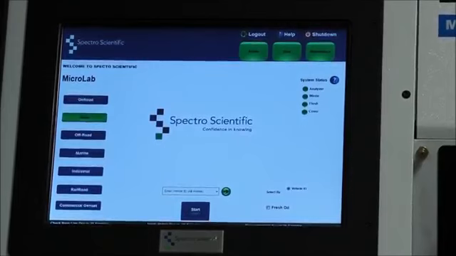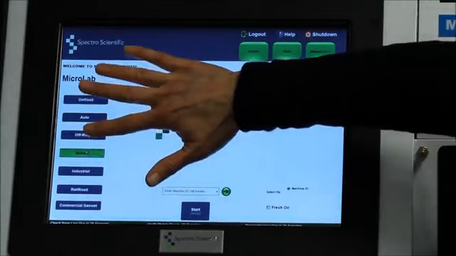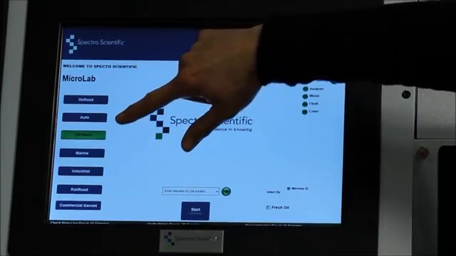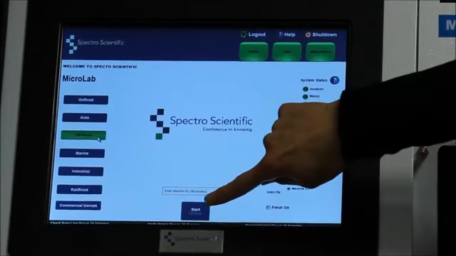Okay, so to start a sample, we're going to need to tell the MicroLab a little bit about the sample and the equipment that is being tested. The MicroLab has a full touchscreen computer and an integrated keyboard. You can also connect a mouse to help you navigate through the screens. So to start, we're going to choose the application, and in this example we're going to choose off-road as our application, and we hit start.